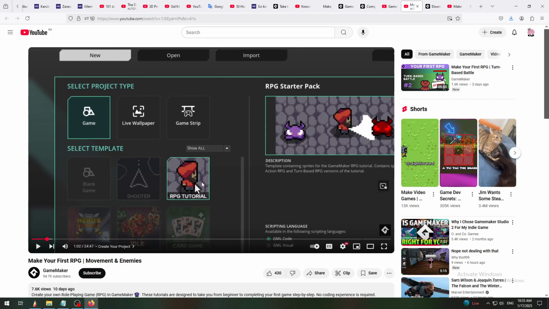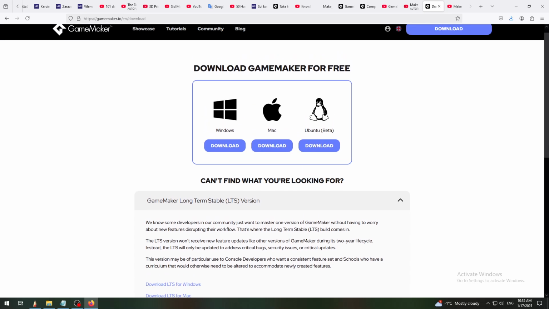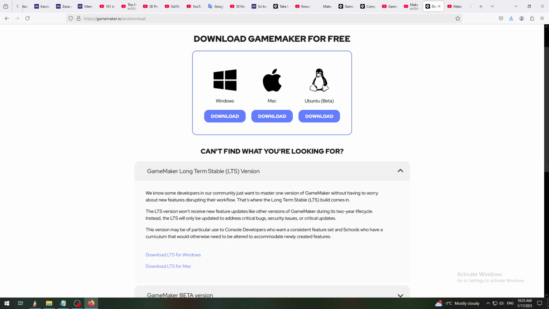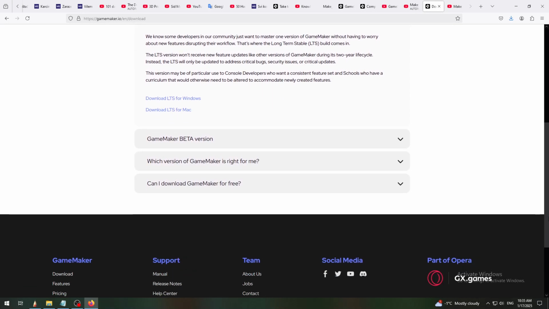But the problem here is that, as you can see, when you click on new project type or template, you can select a template, and one of these is this latest one, RPG tutorial. But if you're using the GameMaker long-term stable version, which I am, you will not be able to do that. I don't see that template in my template collection like they have it here. So I just wanted to warn you about that.